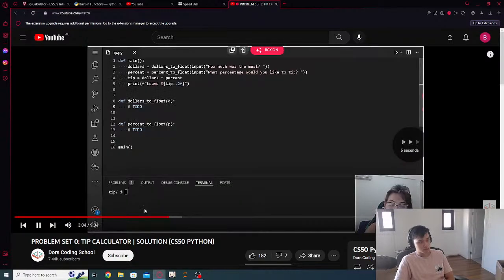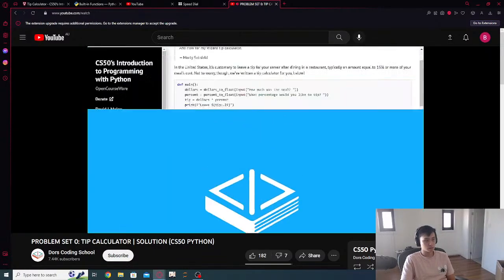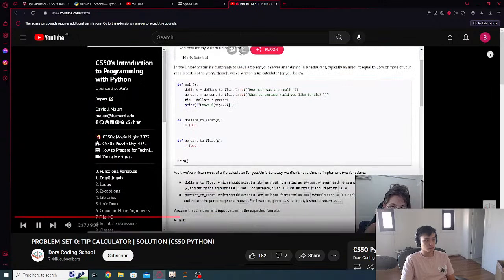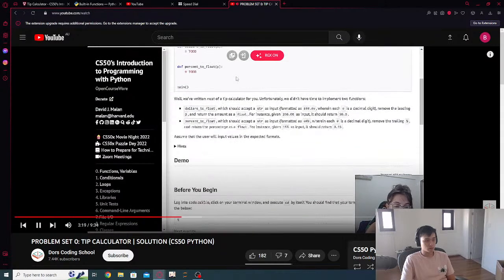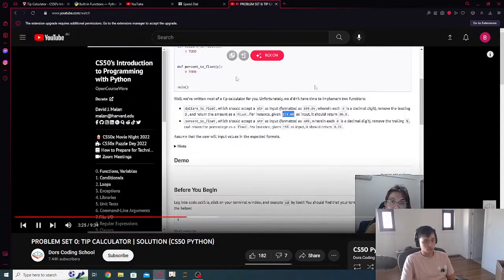All right, this is float. So okay, the first thing we have to do is remove the dollar sign. Do you see here that we're going to receive as input a dollar sign? We're going to receive, for example, dollar sign 50. So the first thing we have to do here is replace this dollar sign with nothing. We have to remove this dollar sign. So how are we gonna do this?